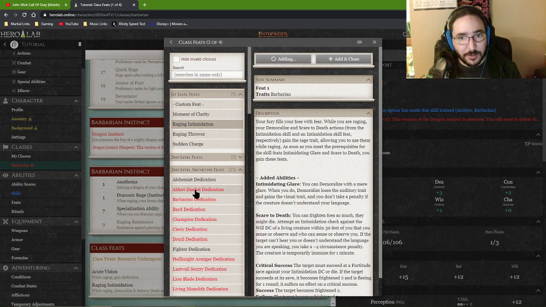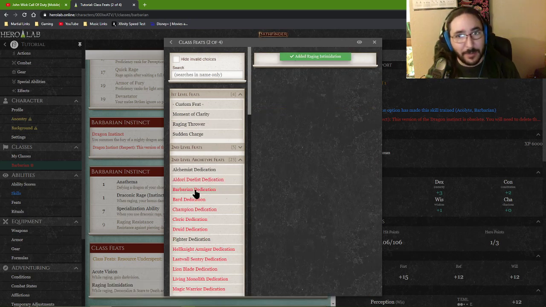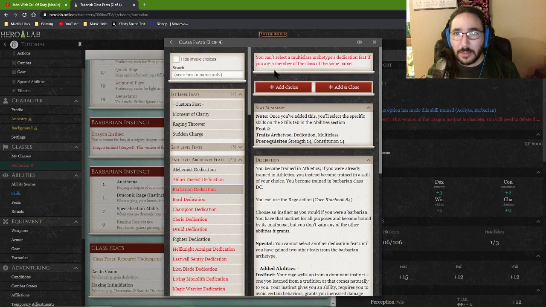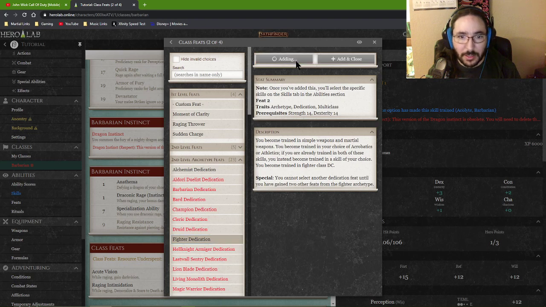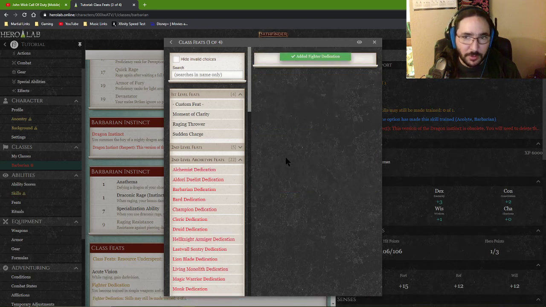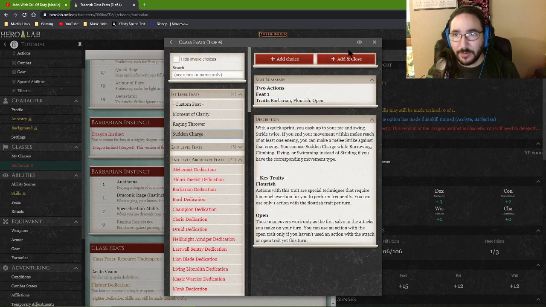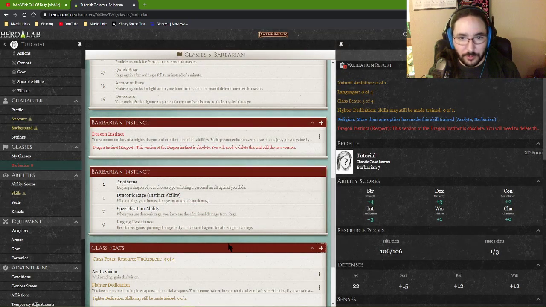Again, it gives us some red ones like, hey, we can't do this. So we're just going to highlight it, we're going to click it, and then it tells us right here that we can't select a multi-class check type, so it doesn't allow us. We're going to go fighter dedication. I think we have one more. So just sudden charge, just for the heck of it. And close.